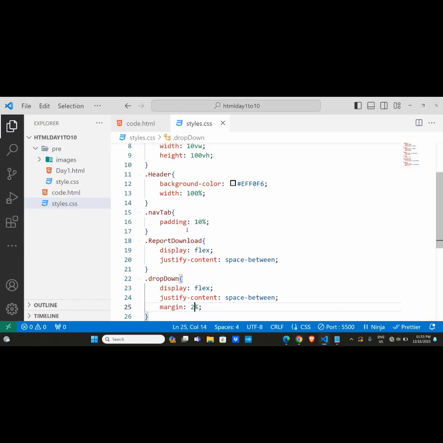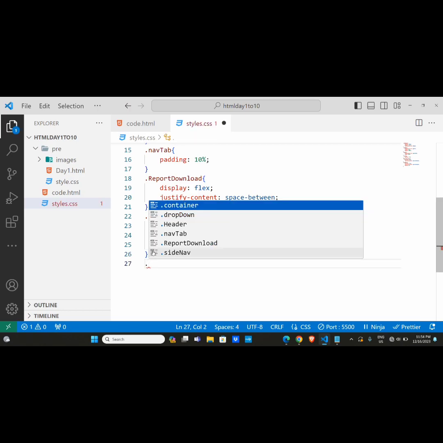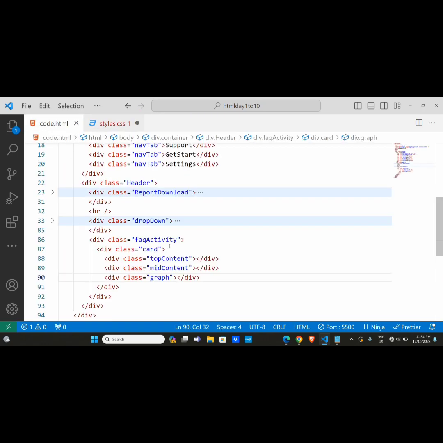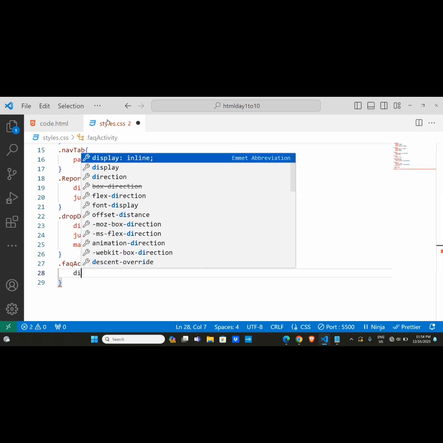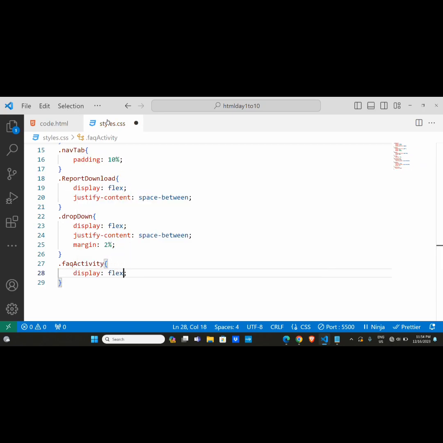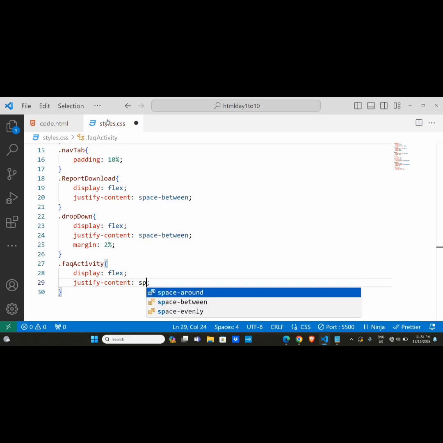So next, on the top we can make this. Just displaying which type, which class we are accessing. So I'm closing these files. Now coming to this, this is the frequently asked activity questions. So display in flex way. Display flex, and justify content is space around. I'm using space around.